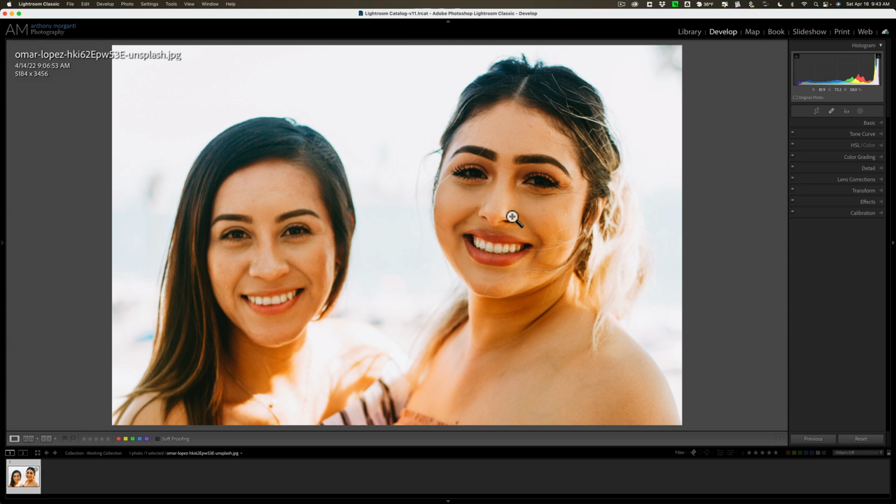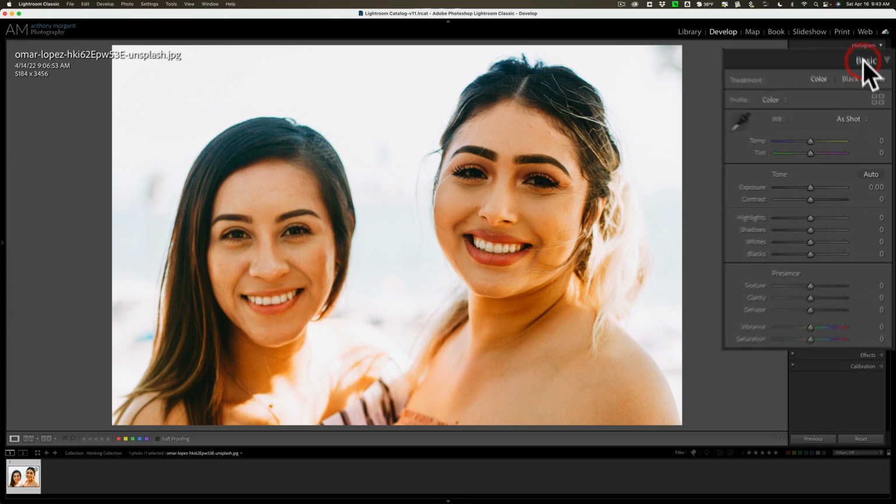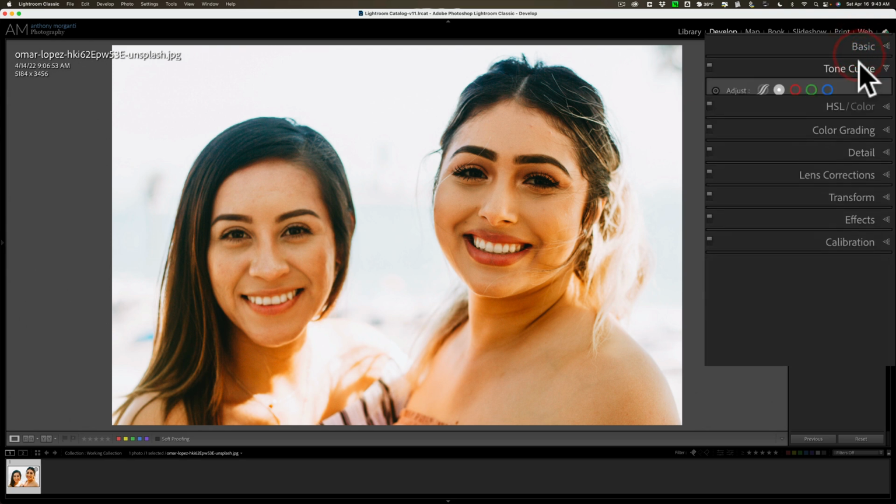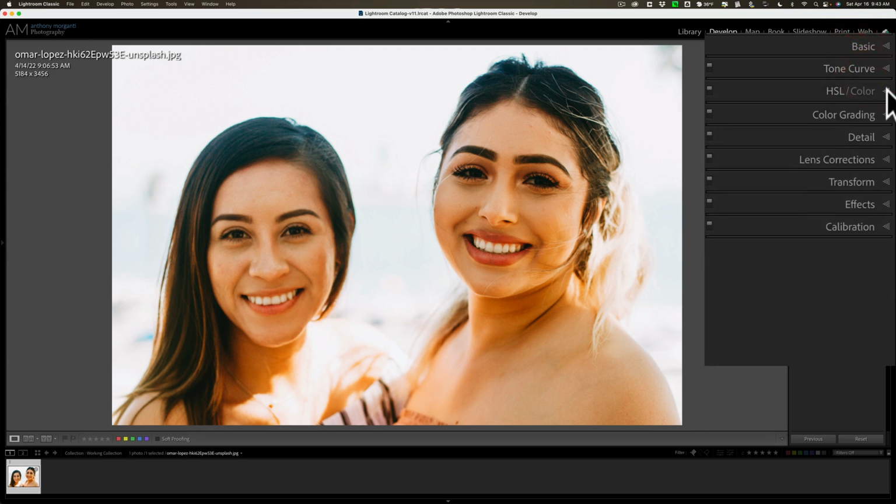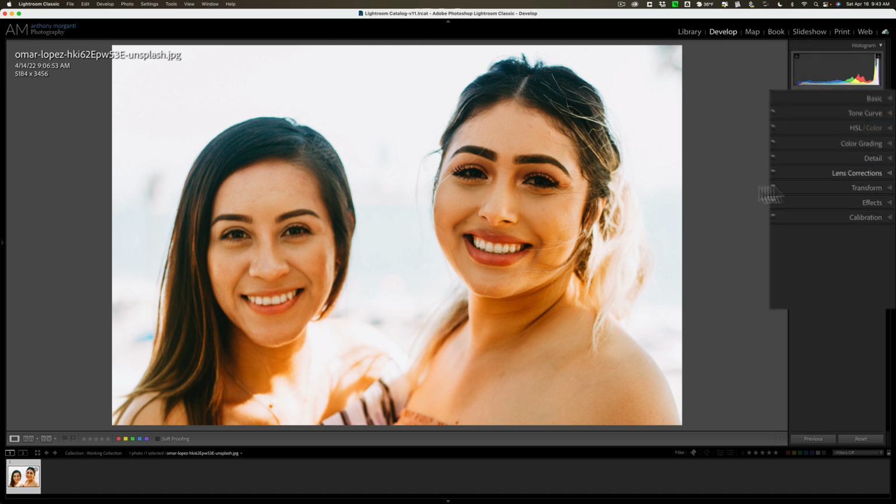Now, obviously, I have the image in Lightroom so I could compare the two more easily, the before and after. I didn't do anything on this image at all. It is totally unprocessed as far as I am concerned. It was just downloaded as is from unsplash.com.